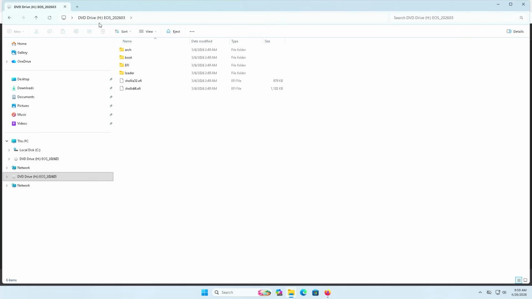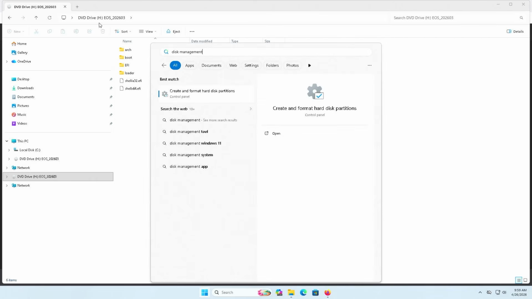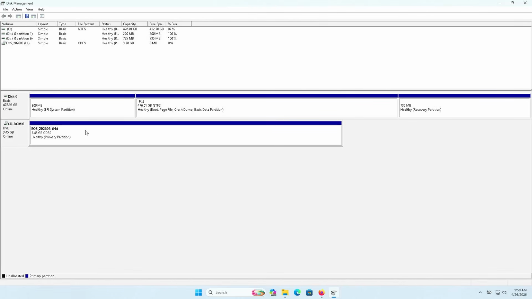And now I'm going to open up disk management, start disk management. All right, and we can see on my computer, I have disk 0. It's my first disk. It's a 476 gigabyte SSD, and I have Windows installed here. There's the EFI partition for Windows. There's my C drive, and the Windows recovery partition. And below is the ISO mounted.